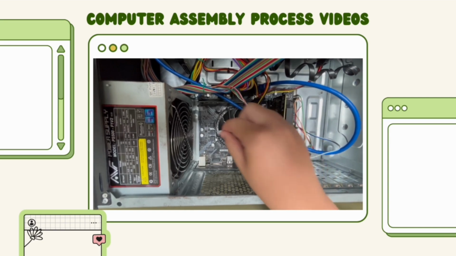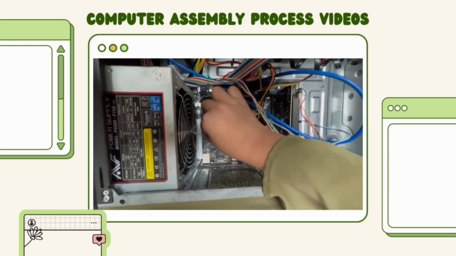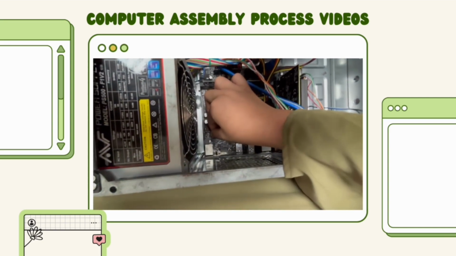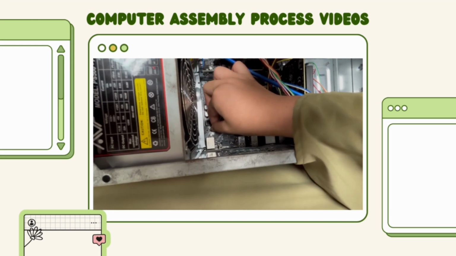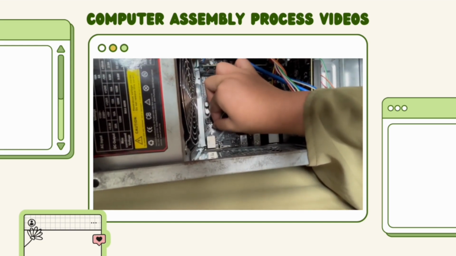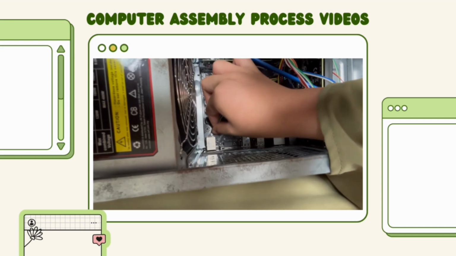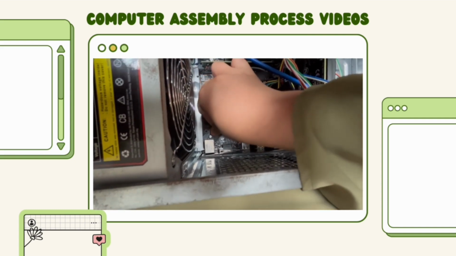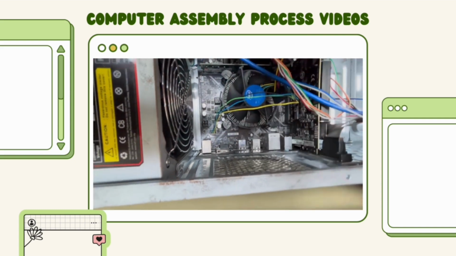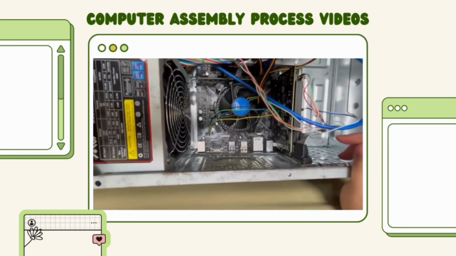Connect the front panel cable. Attach the power switch cable to the PWR-SW header on the motherboard. Later, connect the reset switch cable to the reset SW header if your case has a reset button.